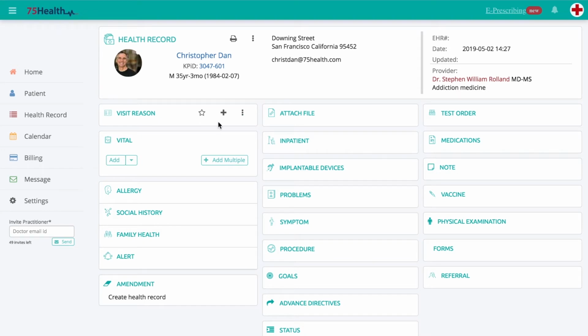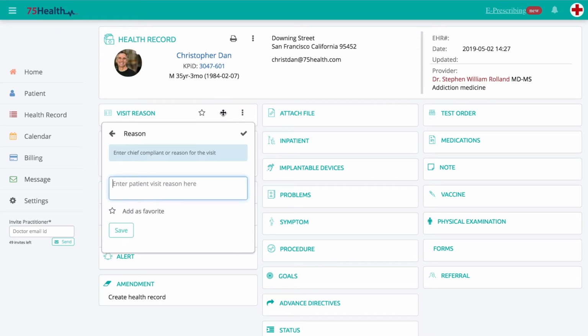The Visit Reason module. Click on the Add icon here to enter the description of the visit reason. If the doctor feels that this particular reason could be used on a frequent basis, we provide our users with the option to store them as favorites or templates and use them in future visits. To save favorites, click on the Add as Favorite icon and click on the Save button.